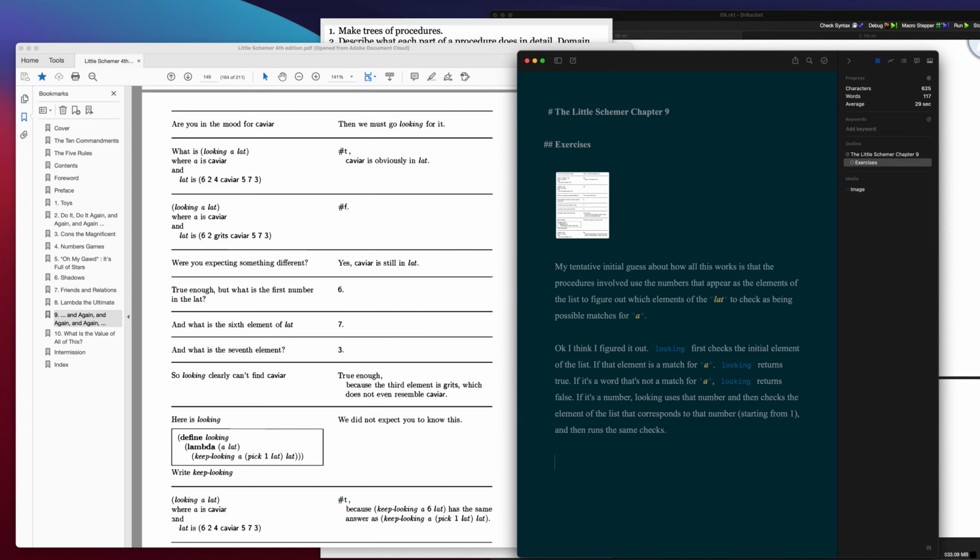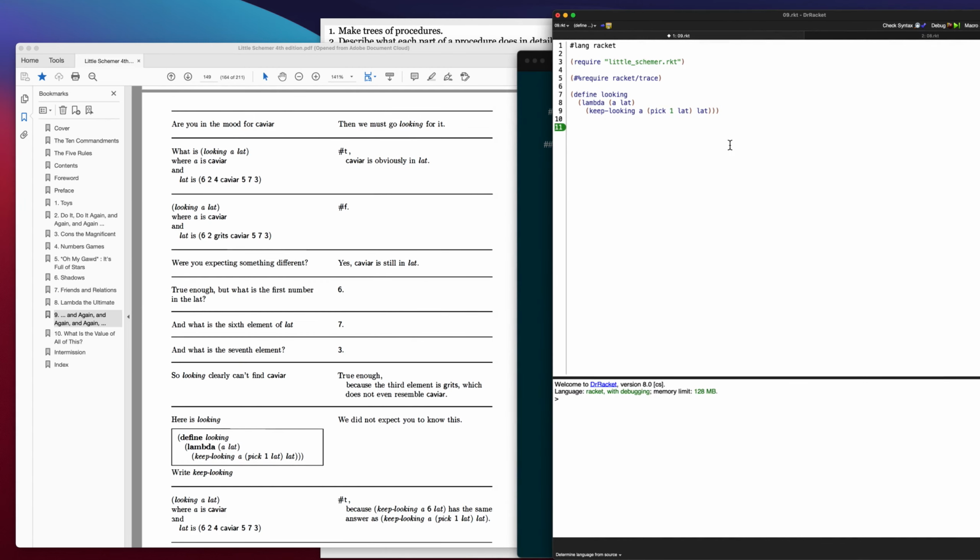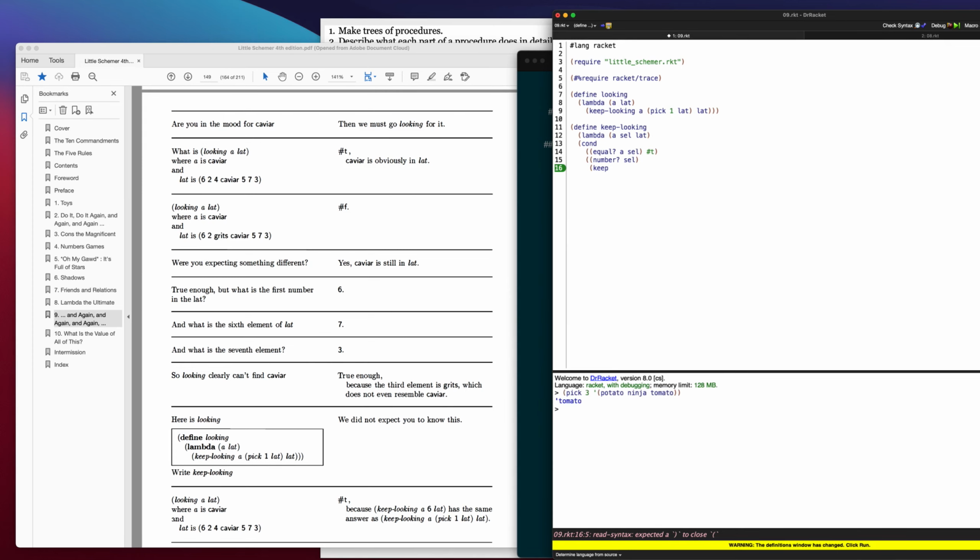Oh, and so then I guess at this point, we could actually find keep looking. Say what the arguments are. A, pick, select cell for selection, and lat. If A is equal to the selection is a number. I may be jumping ahead here. Wait, is pick? Yeah, okay, so it is a primitive. Okay, so good to recursively.